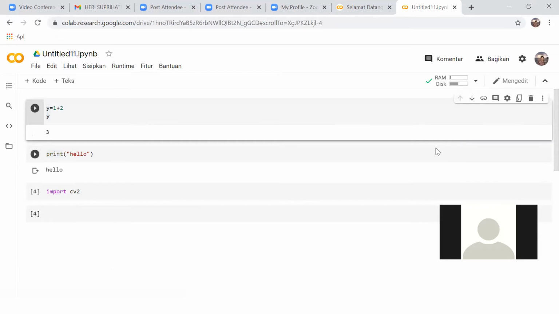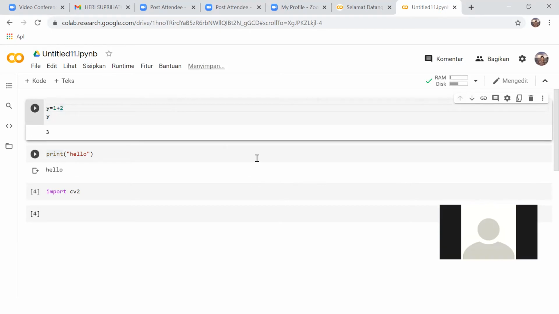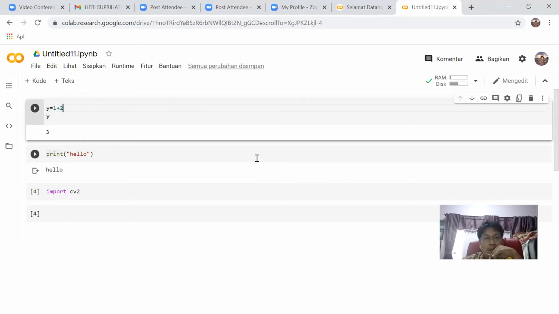Sir, is it no problem using self-hosted Jupyter? Sorry? I use self-hosting of my Jupyter server. Yes, okay, that is no problem. You can use other editors, as long as it is Python.